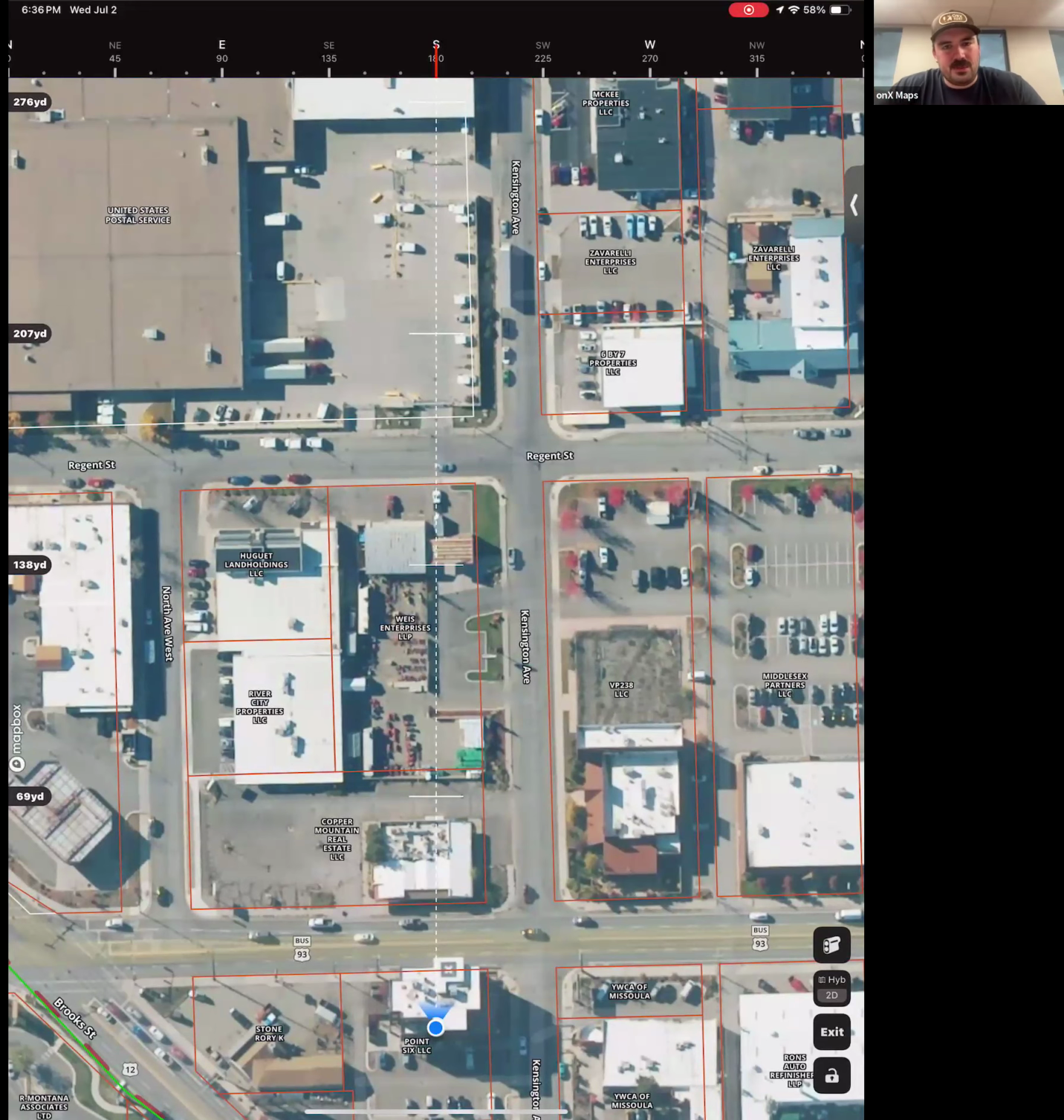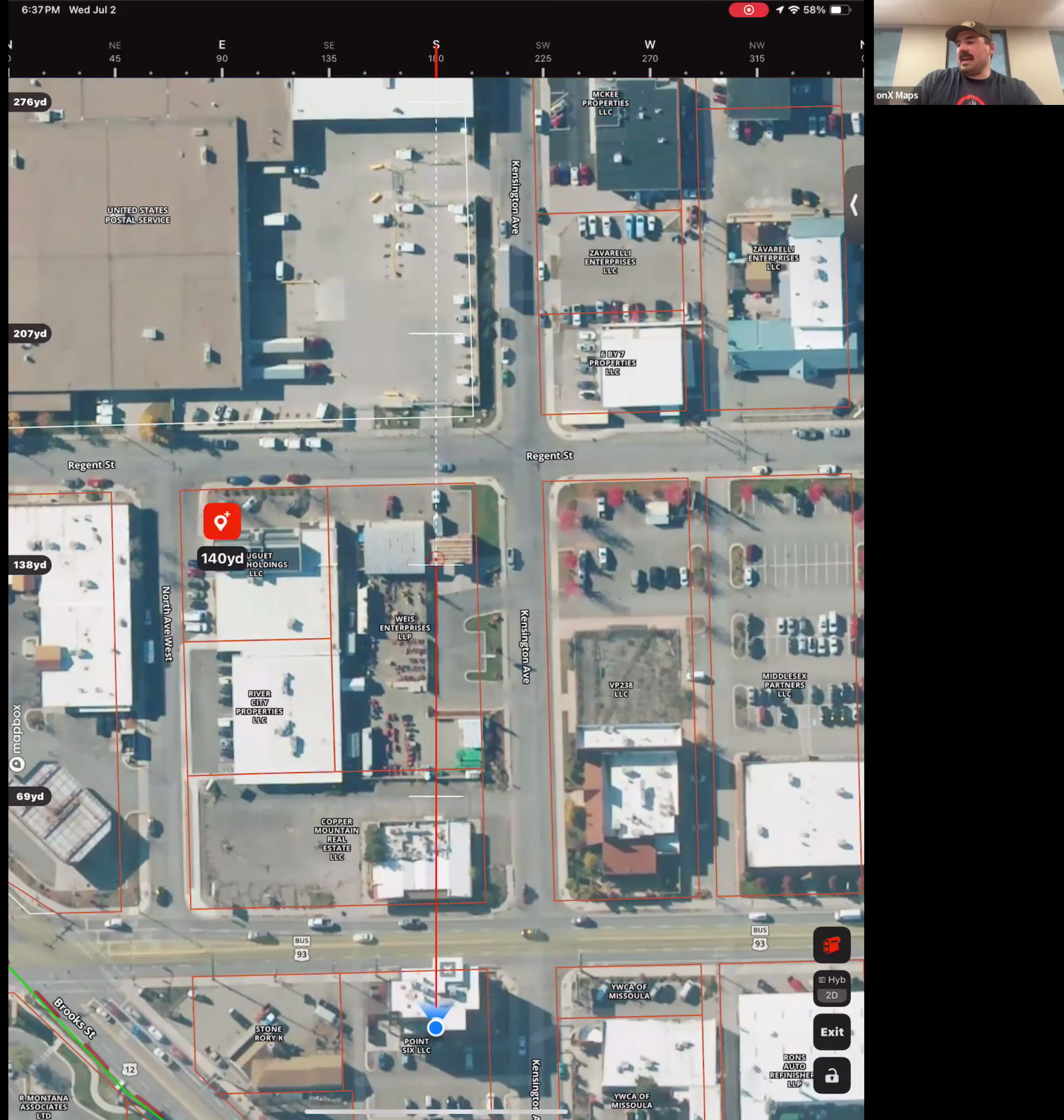The real power of this is when we go into rangefinder mode. So again, bottom right-hand corner, now there's an icon that looks like a handheld rangefinder. If I tap on that, now I can drop remote waypoints with pretty good precision.